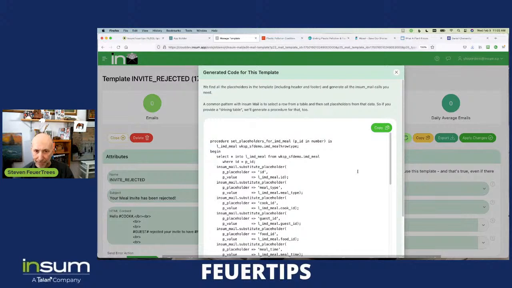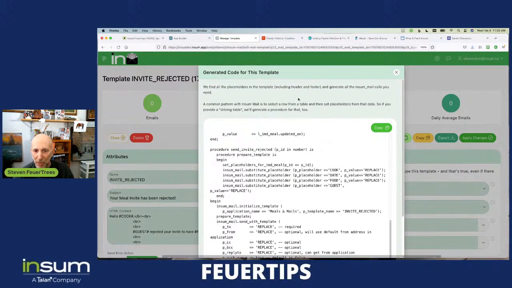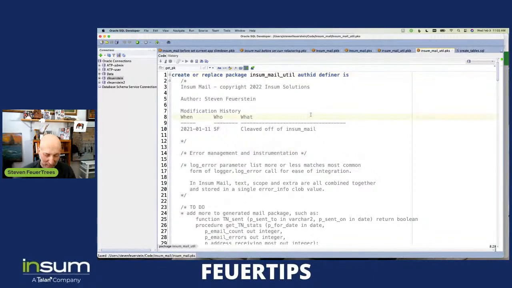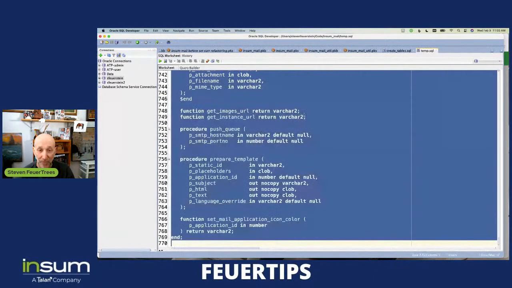Now, let's go down to the bottom. This is my send procedure. So pretty much anytime, I'll just copy it into the clipboard. Cool. Let's go over to SQL Developer. Let's open my temp file. That's an easy repository for what I want to show you.